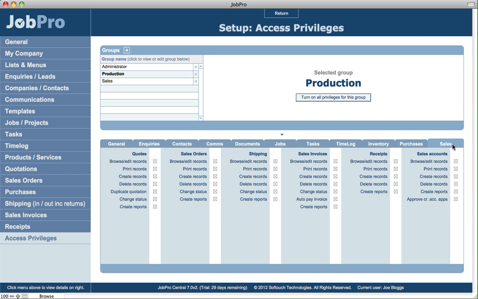Under sales, we've got it broken down into quotes module, sales orders module, shipping, sales invoices, receipts module, and the sales accounts module. So there's various options relating to each of those areas of the system in here as well, including duplicating a quote, changing the status of a quote, status of a sales order, and other similar options in the other modules.